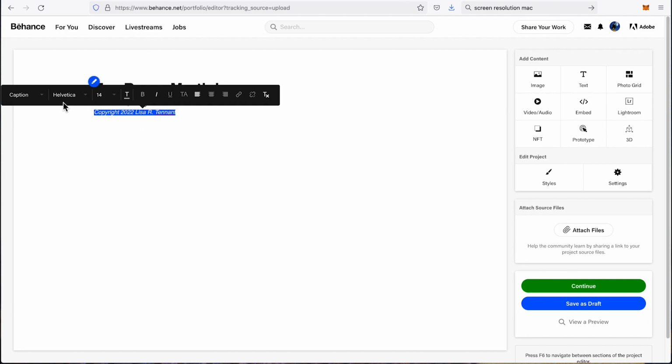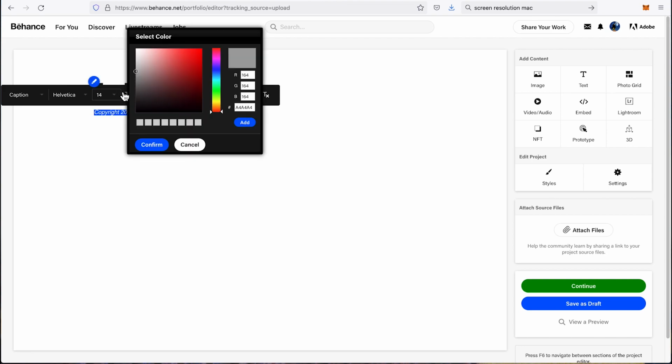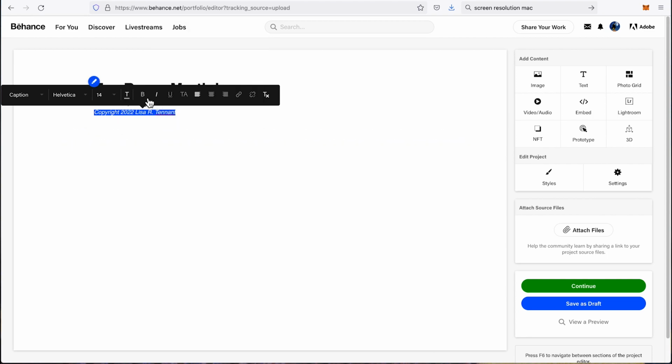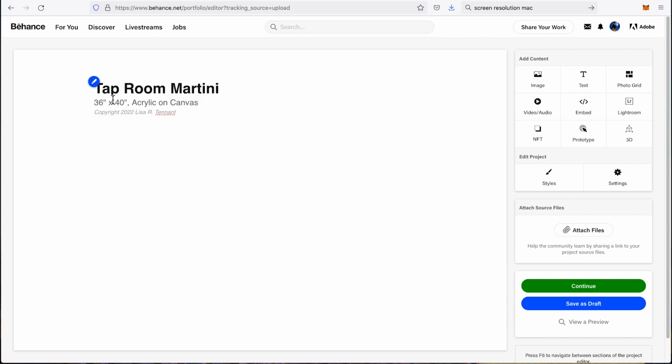Now each of these can be controlled to be a different typeface. It can be a different size. It can be a different color. And bold, italic, underlined, okay, all uppercase. We can change it to center it. I generally leave it to the side, but centering can be something that you want. We can add links, and we'll do that in a minute.